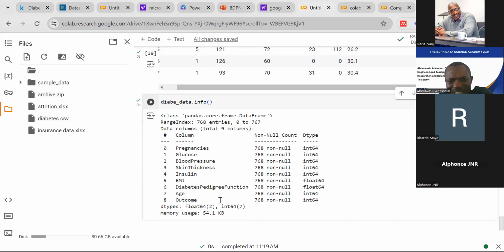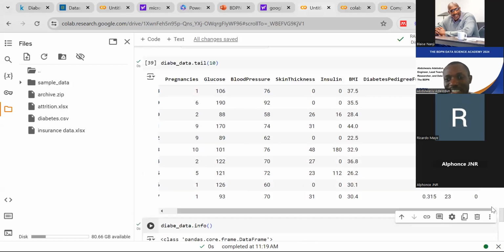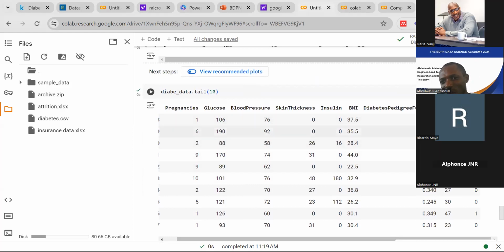Yes. It's telling us that we have 8 columns in the data. We have pregnancy, glucose, blood pressure, skin thickness, insulin level, BMI, diabetic pedigree function, age, and the outcome. The outcome tells whether the person has diabetes or not, and in most cases it is denoted by 0 and 1. 0 means this person has no diabetes; this one has diabetes, this one doesn't have. So this is the outcome.